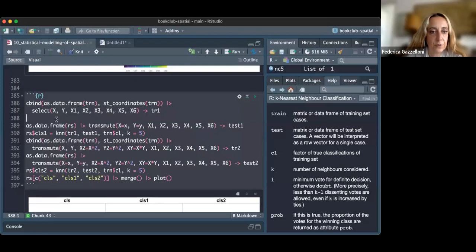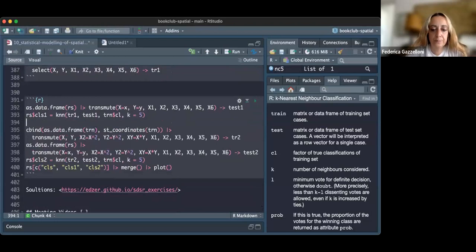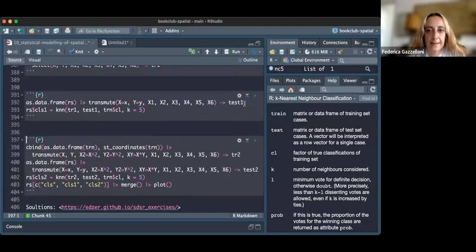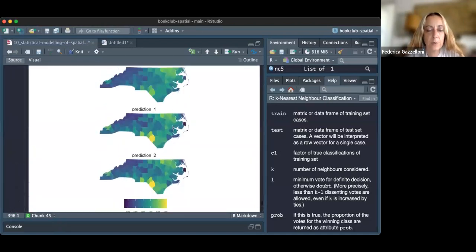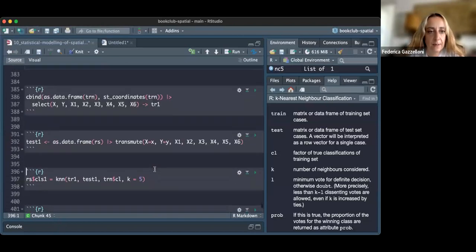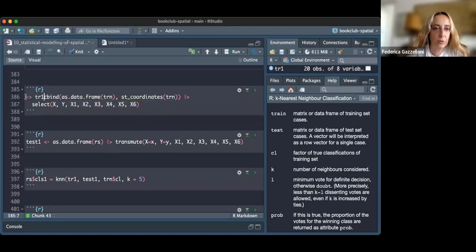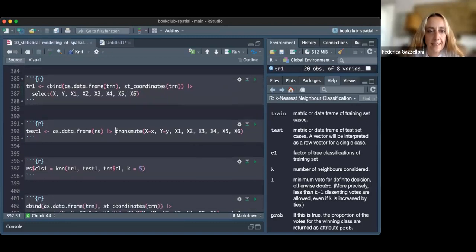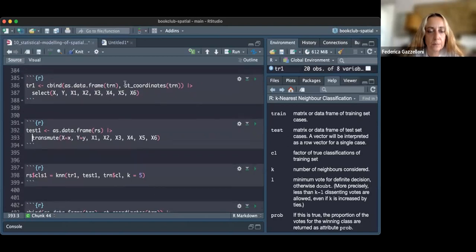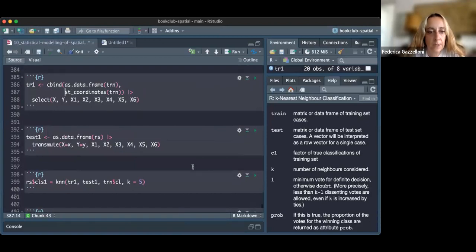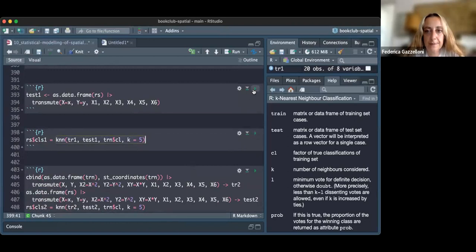And then finally, there is a bit of code here to do the KNN. So this is test one, the same as before. So now we want to see the grouping, as we did previously. And so we select the information that we need. We assign this to a new name. So this is the test. And this is the application of the nearest neighbor.